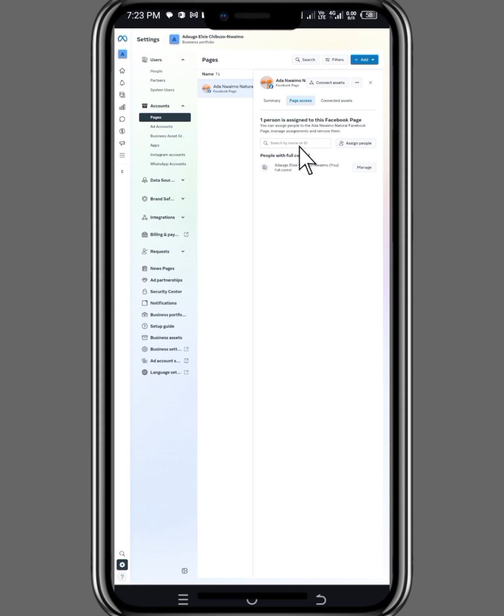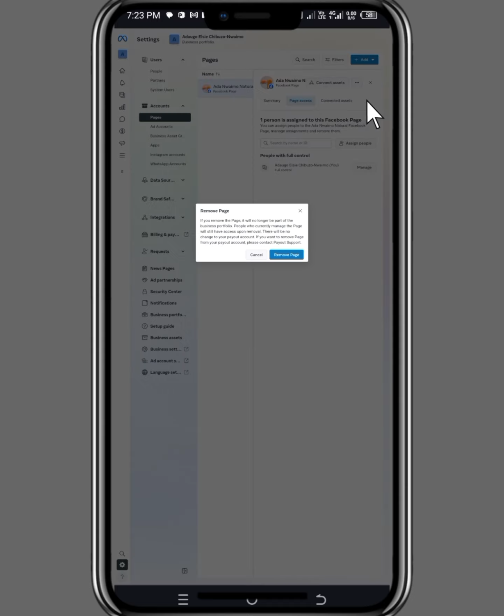So now with this, it can be easy for you to remove the page from business portfolio, right? So all you need to do is just to go here. Then you tap on this three horizontal line. Then you remove this page from business portfolio. Go to remove page from business portfolio. Remove from business portfolio, you tap. Then you go to remove page, you tap on remove page.